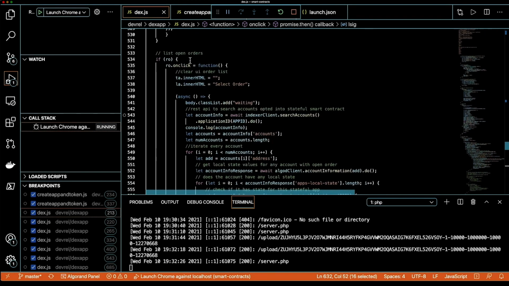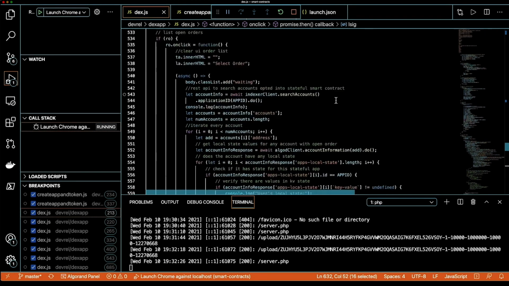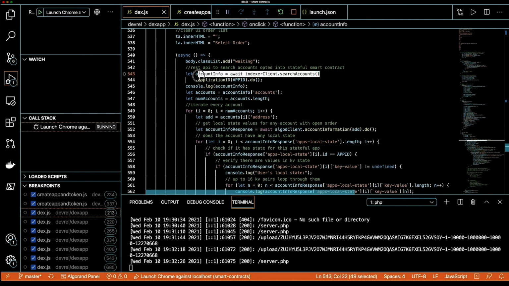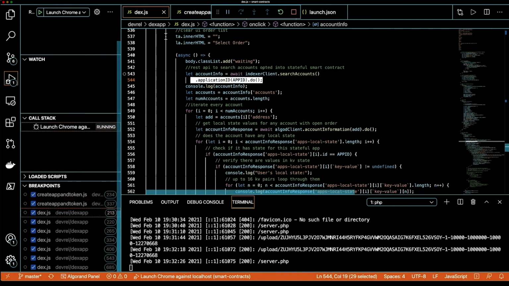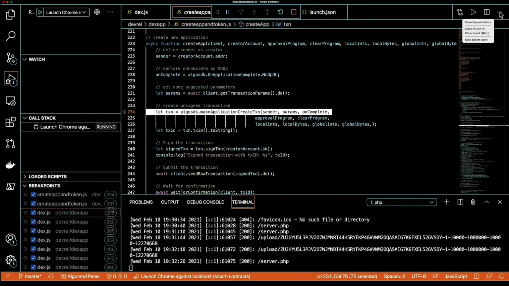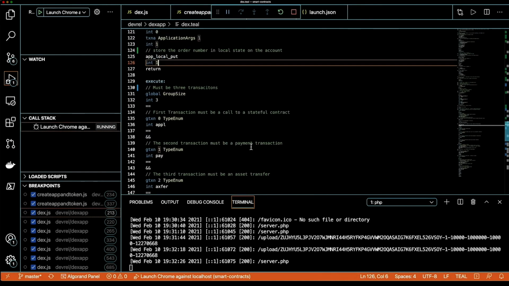And then this section here does a list on open orders. So this one here is actually going to search accounts using the indexer client. And now this is going to search for that particular application ID, and the application ID is what we had done in the stateful contract. And then if you look at the next one here, the TEAL does the stateful contract, this is basically what you see here.